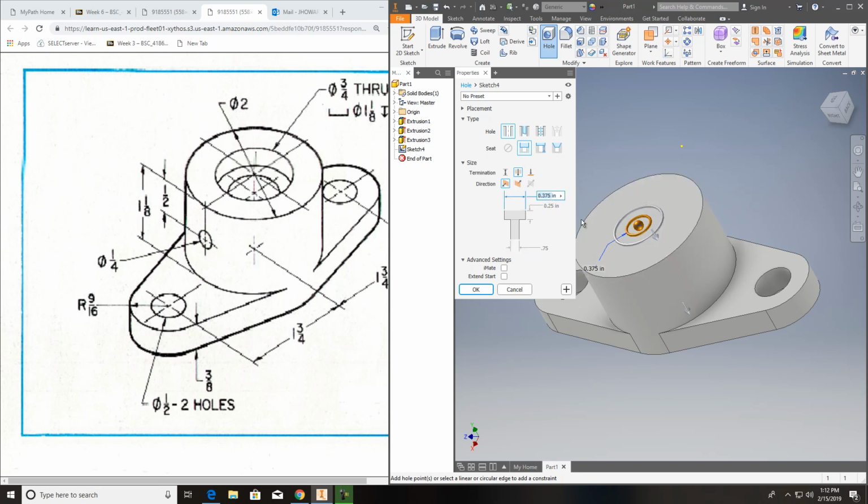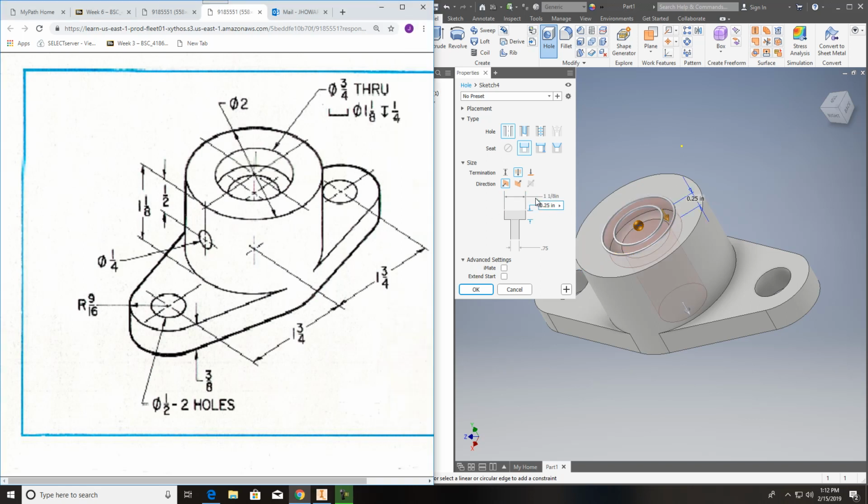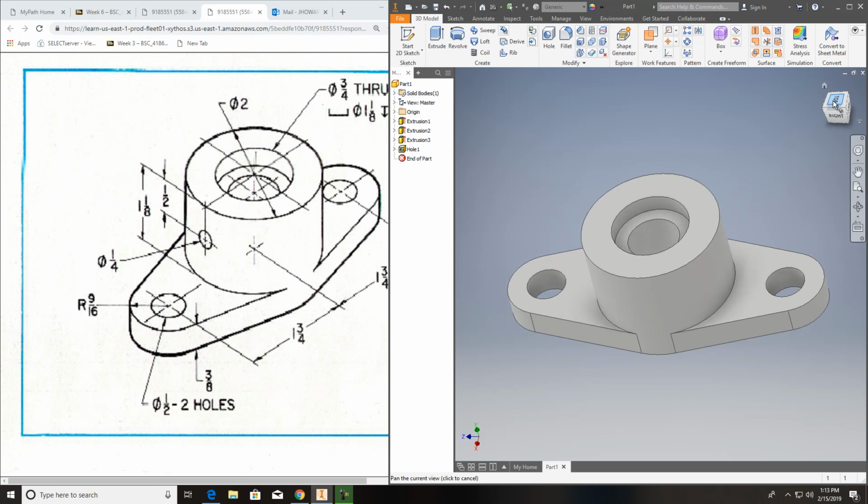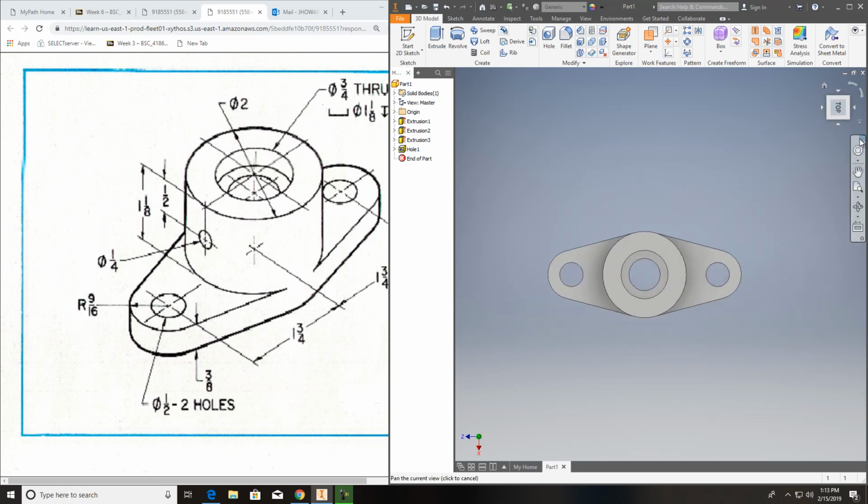We double click here, and that's going to be 3/4. No, it's going to be a 1 1/8. 1 divided by 8. The depth of that is going to be 1/4 of an inch. It's already there, so we're good. Everything looks great. So okay on that, and that one's done. So there's that one done.